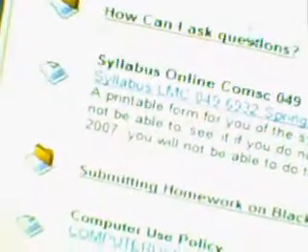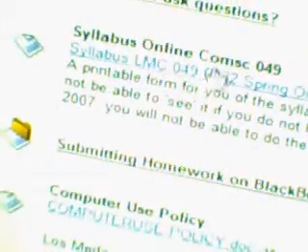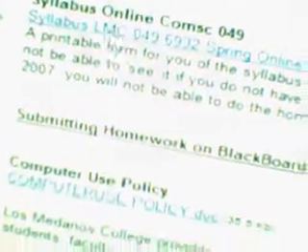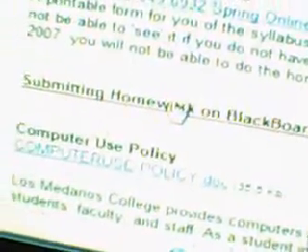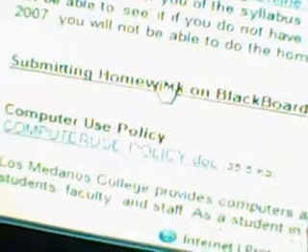Here's a version of the syllabus that you can print out. And submitting homework on Blackboard. I prefer to only accept homework on Blackboard, so I suggest that you read this carefully.